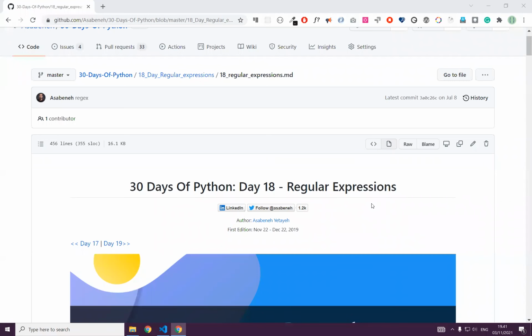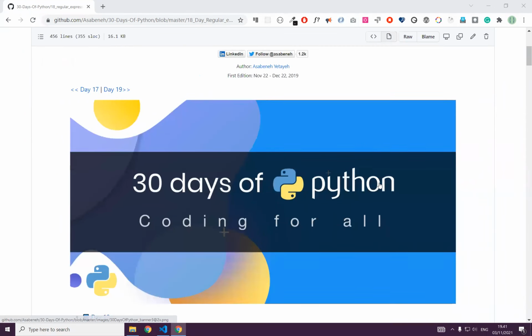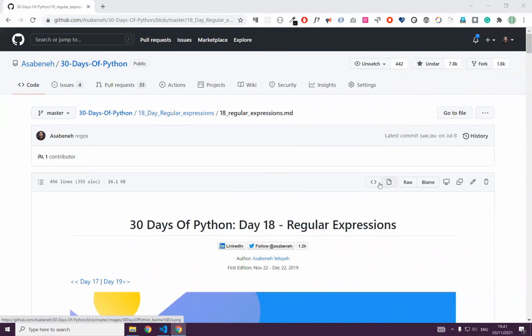Welcome back, everybody. In this session, we will learn regular expressions. And regular expressions are very, very important. I think you have heard of regular expressions, and we have used it once in a while, but we didn't learn regular expressions properly. And today, it's time to learn regular expressions properly.